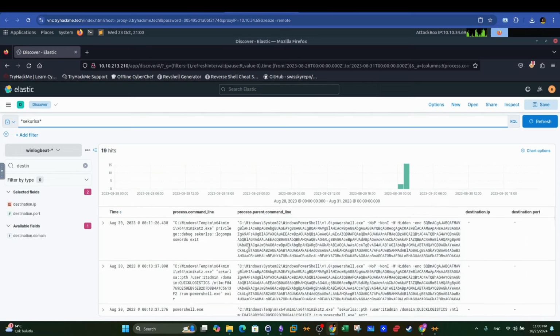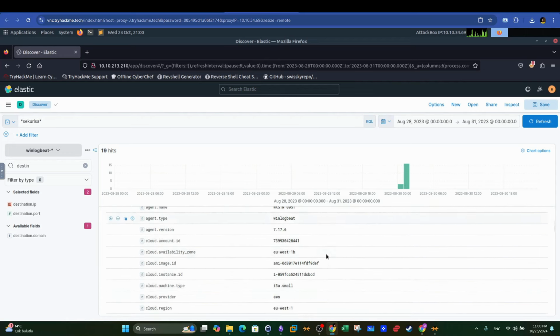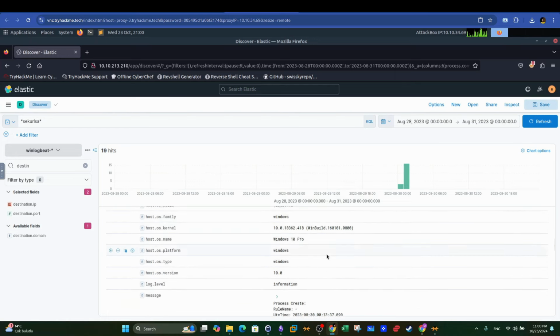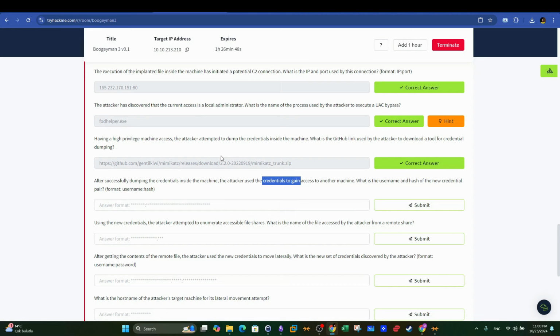You have to go up because we want to go with the chronological list of the events. So we have this one, but no credentials. Next one, we have this command. And in this command, we see a pair of credentials. So the user is itadmin, and this is the NTLM hash. But this is the user that we're supposed to answer with.